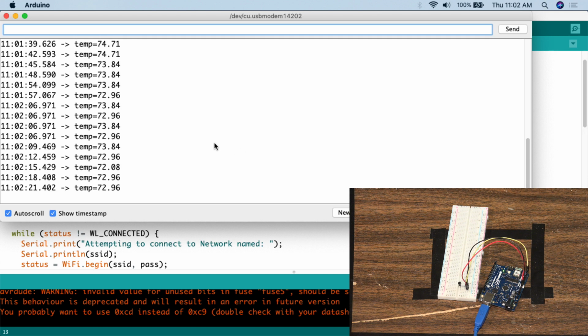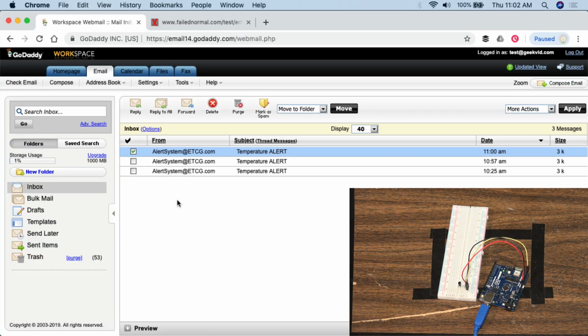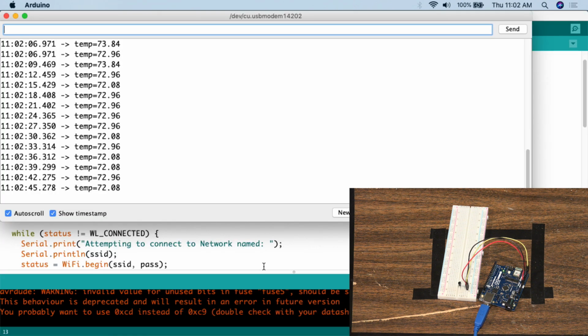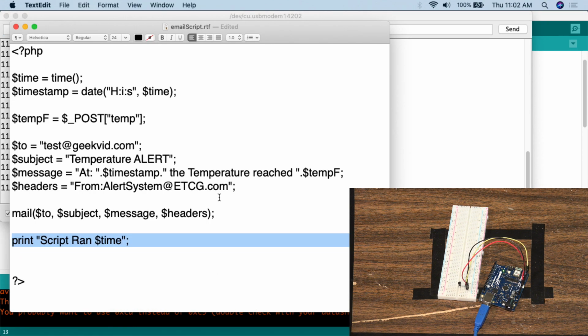If the temperature had continued to be above 80 degrees, it would have sent me another email at the 60-second mark, and then another email after that, and another after that. Since we can see that the temperature went down, it stopped sending emails, and so we got that one email. And that's all there is for this particular project. It's important to understand that you're able to use Arduino. You write the Arduino Sketch, then that is able to post up to a server.